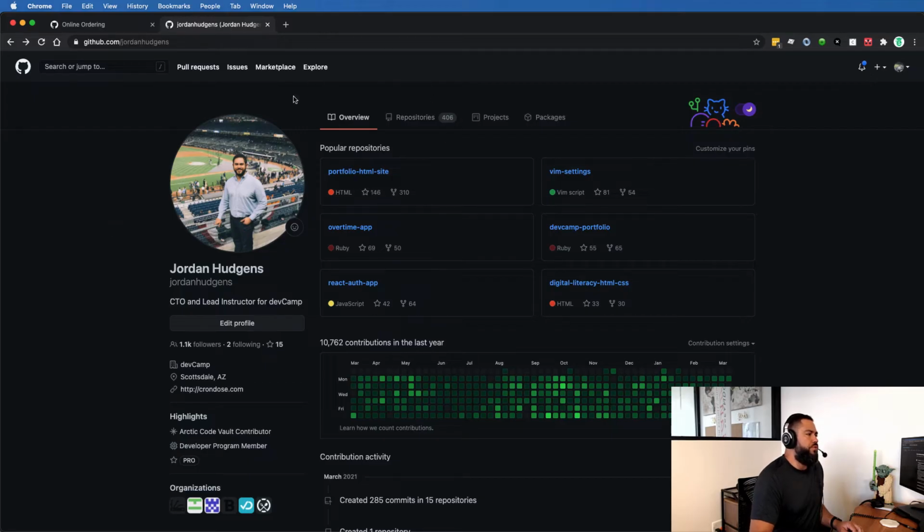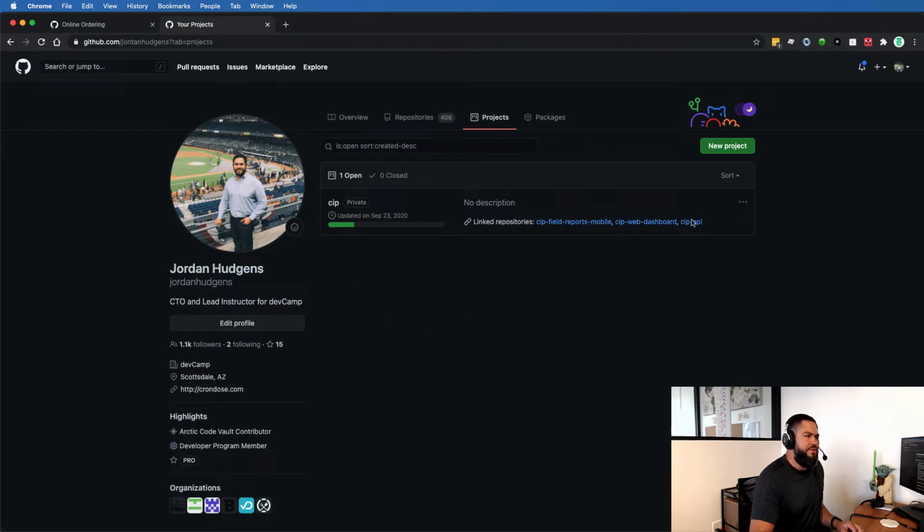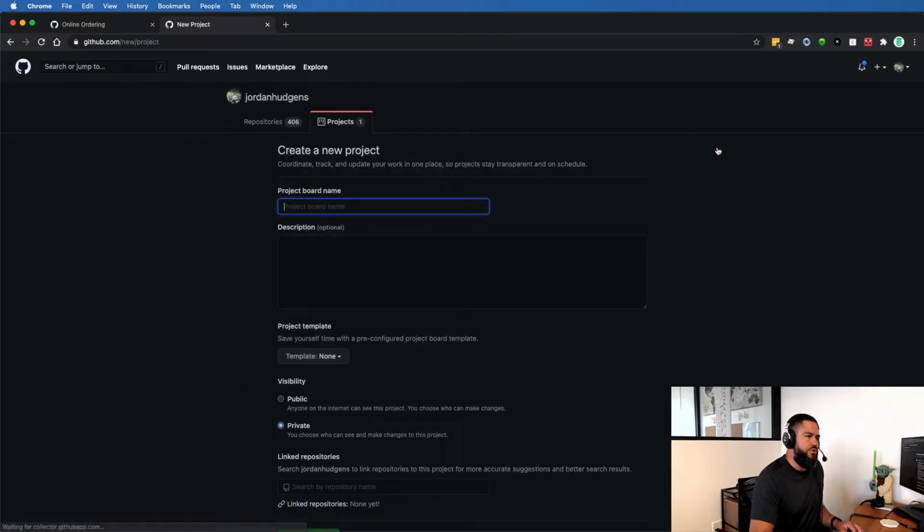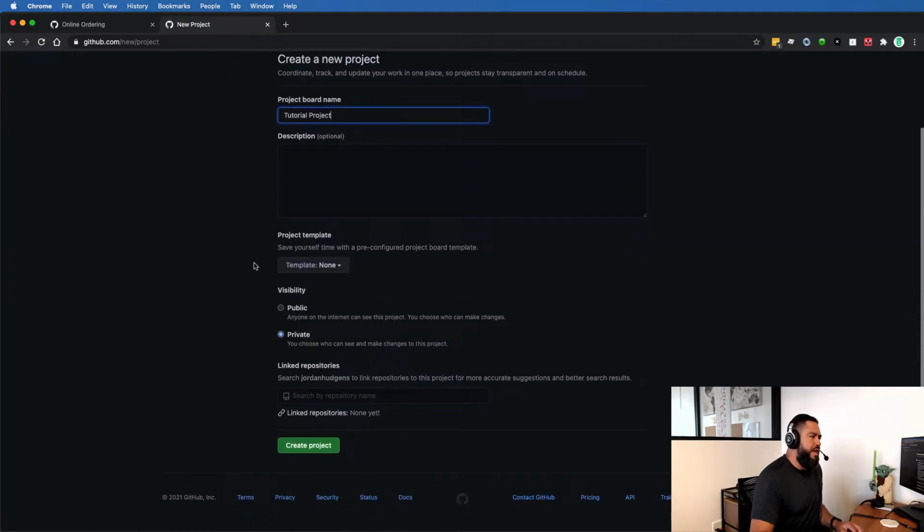So first and foremost, if you have a GitHub account, you can go to your project's settings here. So inside of your profile, you can click on projects. And then this gives you the ability to create a new project or to see all of the projects that you have open. I'm going to show you how you can create a new project here. So here I can just say tutorial project. You can add a description, and this is pretty cool.